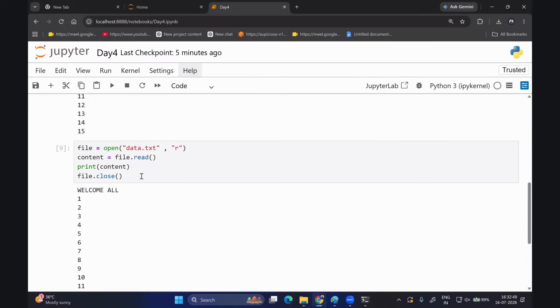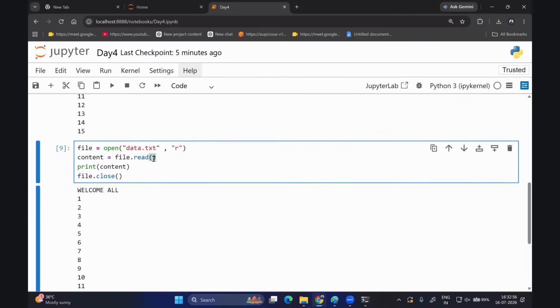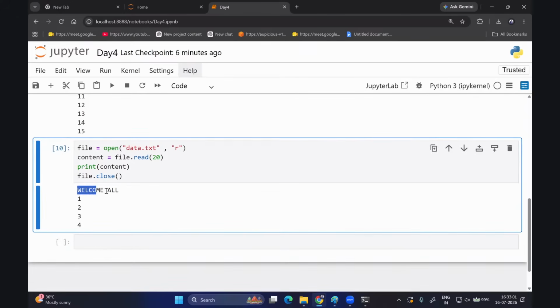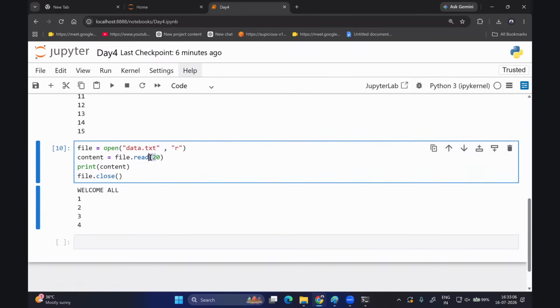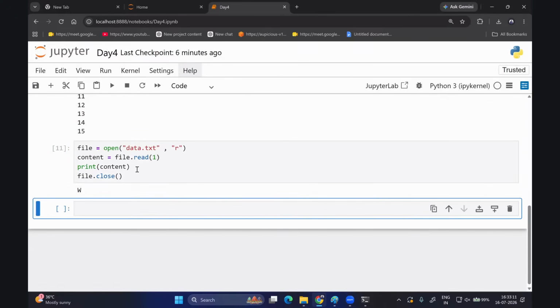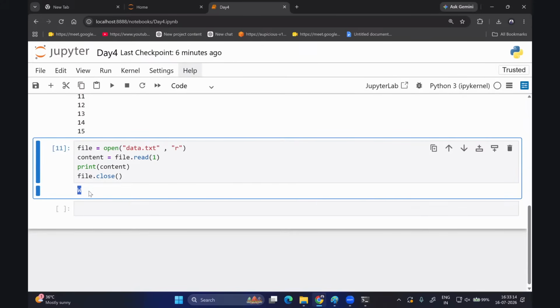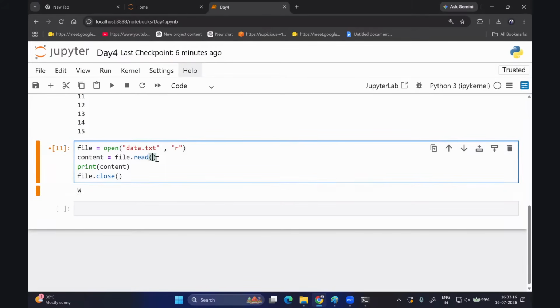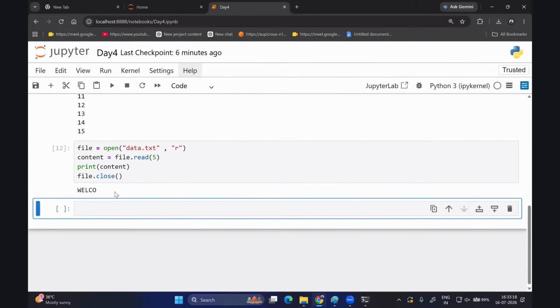So likewise, if you want to read only 10 characters, I can have multiple different options. I can tell here, I want you to read only 20 characters. So I print it here, see, only 20 characters it will print over here. It is technically not lines, it is characters. So I'm telling here, I want you to read only one character. See, only W they have read over here. Same way, if I tell it to read only 5 characters, only 5 characters inside the entire file they have read over here, right?